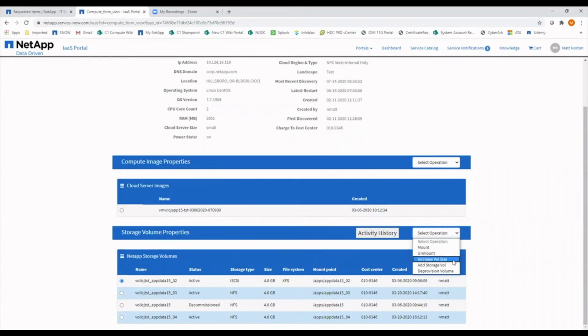In addition, you can, of course, increase the size of the volume. This is not only an increase in on-tap of the volume size, it actually will also extend the file system inside Linux to realize the new space. You can add additional volumes if needed. And finally, you can deprovision a volume.